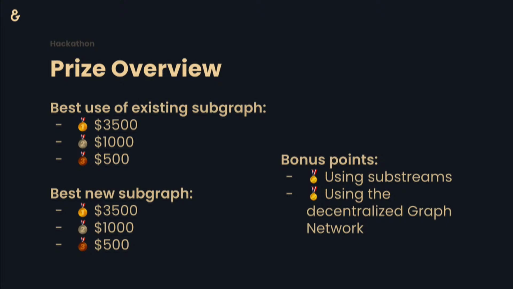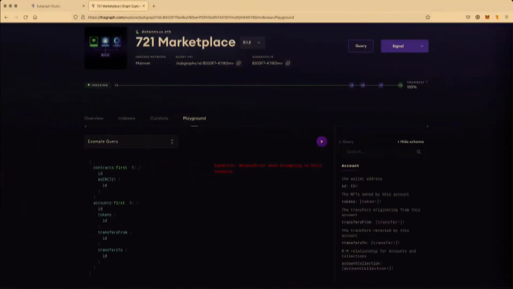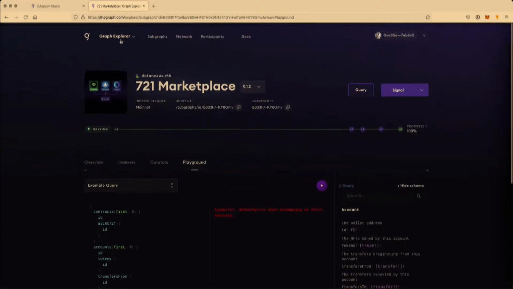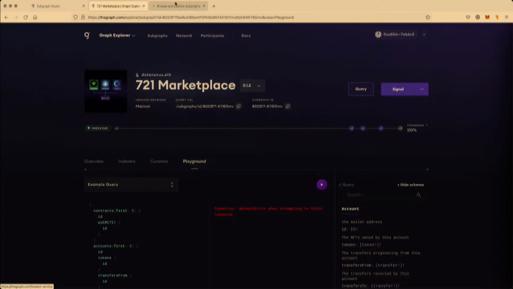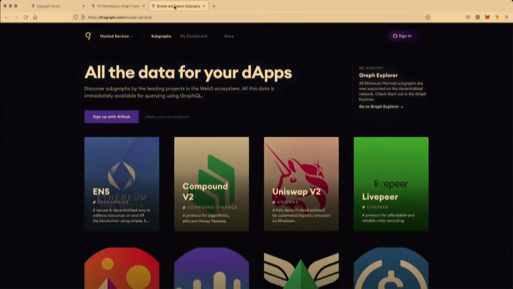Use the decentralized graph network. That's what I showed you here. If you go to this Explorer, thegraph.com, there's also the hosted service, which you can still use. But if you use the decentralized network, you will get bonus points.